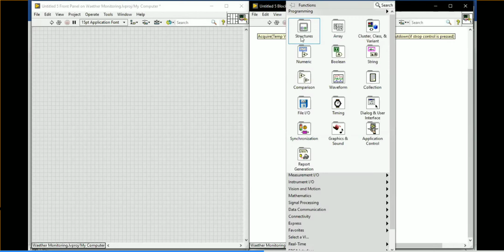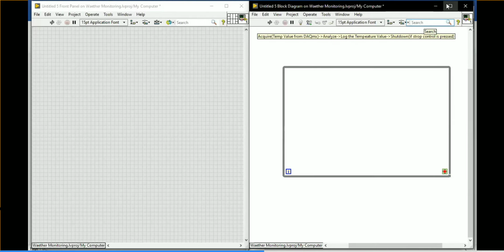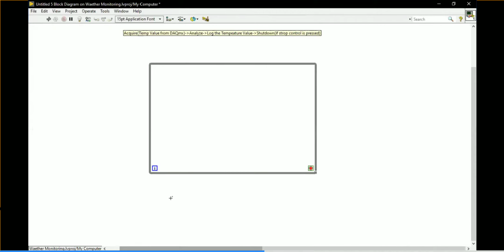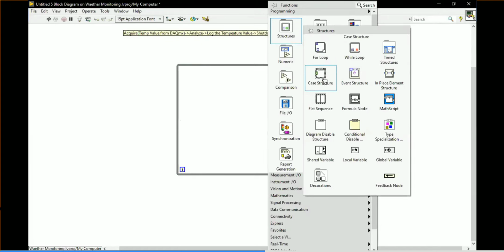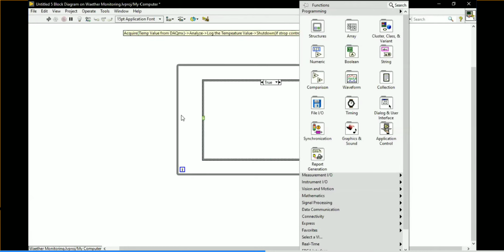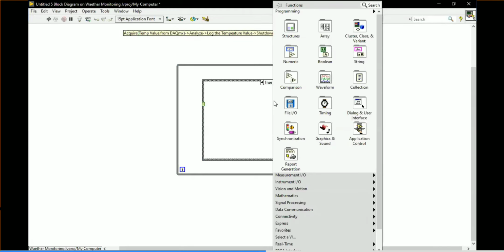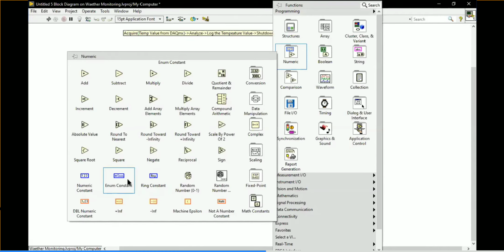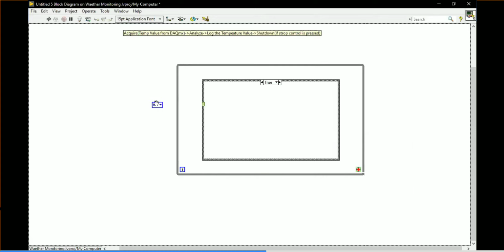So I am going to take the while loop here. Kindly maximize your block diagram. First take the while loop here, then take the case structure here. Afterwards, we require an enum. Where will you find the enum? The enum constant is available on the block diagram, in the numeric palette. Take the enum constant and place it outside the loop.